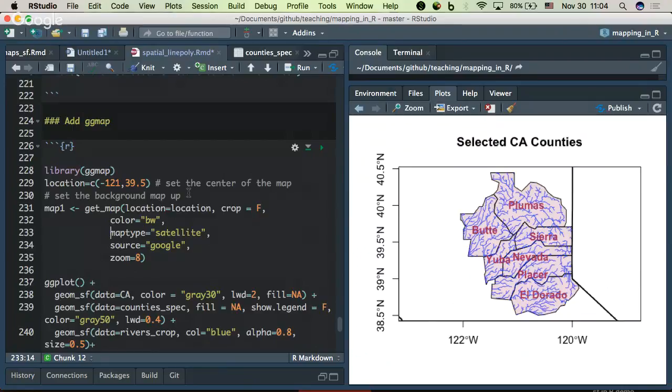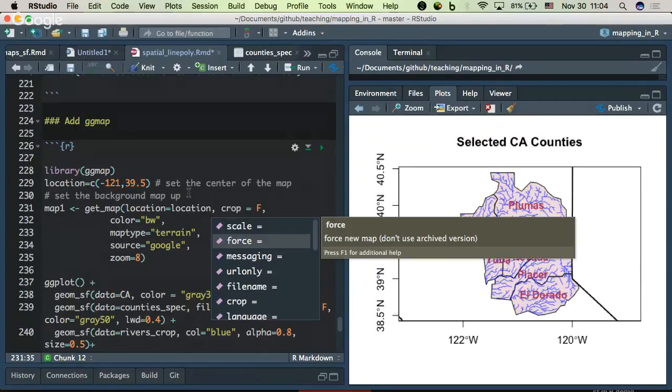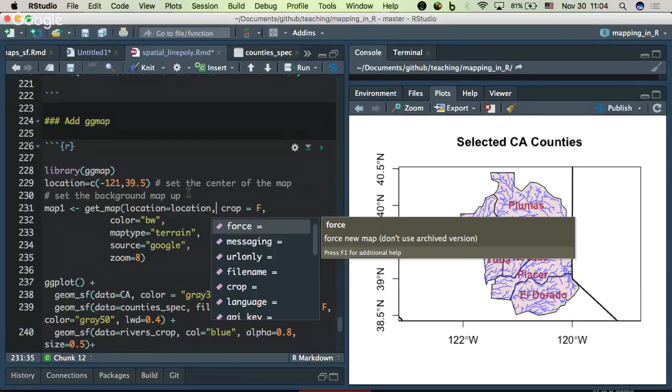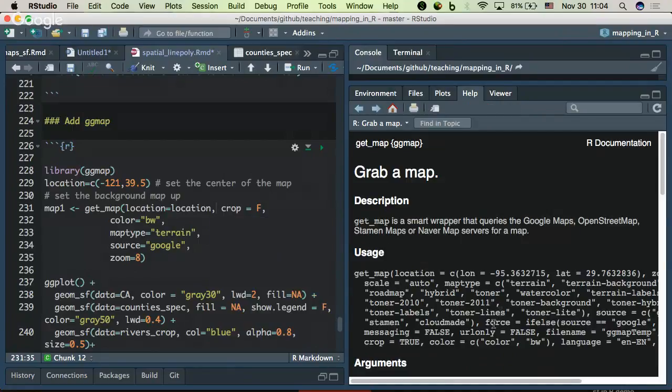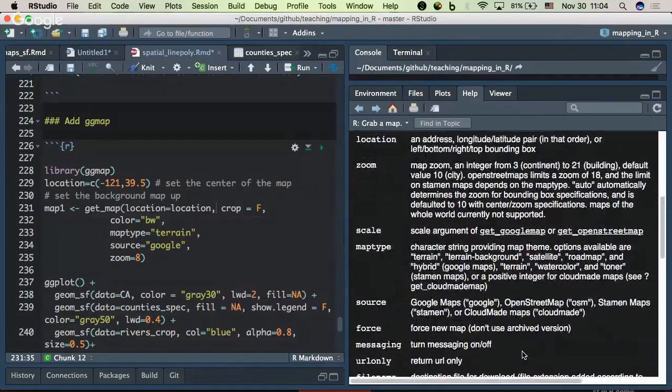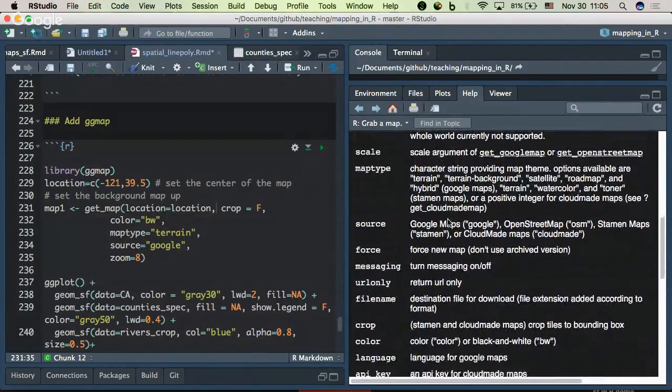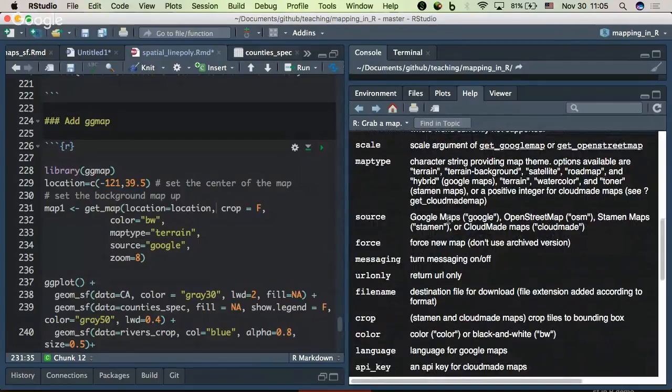I'm adding color, black and white, satellite. Let's change this, and let's say I actually want terrain. If I hit tab and then go over here, it'll give me anything that I want, but let's open up the help and look at what it has. It'll tell me the options. Here we go. So it tells you some information about the zoom, the value for different types of maps, and then map type. That's what I wanted to find. You can use terrain, terrain background, satellite, roadmap, or hybrid. All are part of Google.